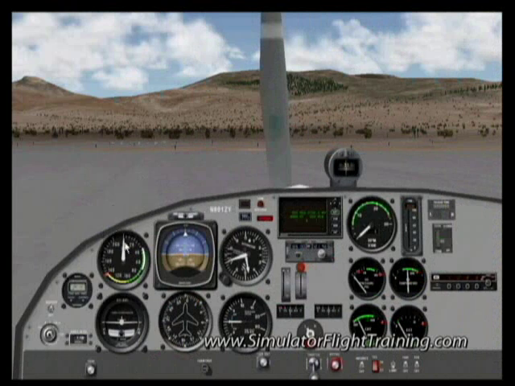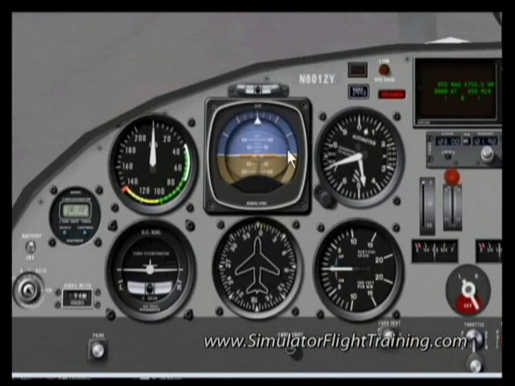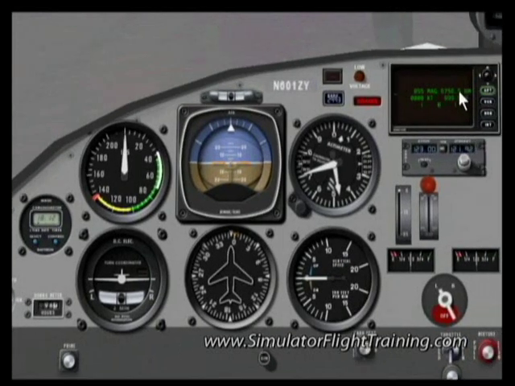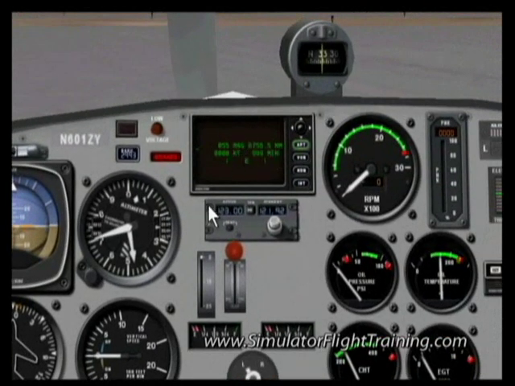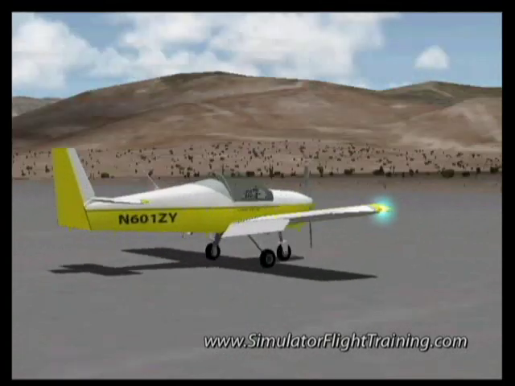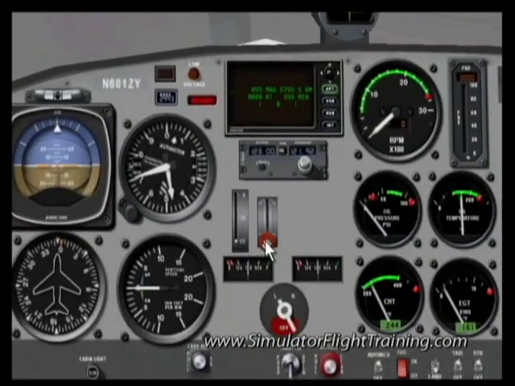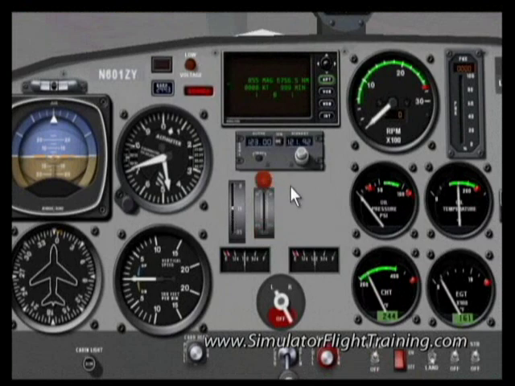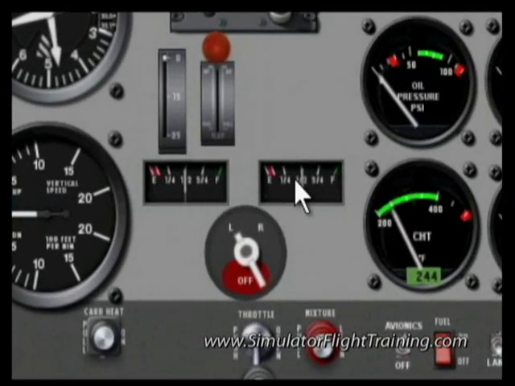Let's look at the instrument panel here on the flight simulator. Here we have your basic six-pack again: airspeed, attitude indicator, altimeter, turn coordinator, directional gyro, and vertical speed. We've got the GPS, radio, flaps, and we'll actuate the flaps here. And we'll bring the flaps back up. We can see our fuel left and right.